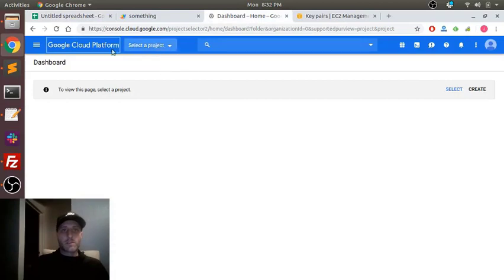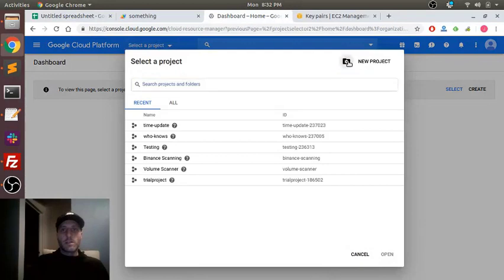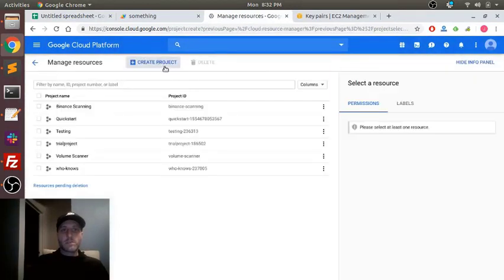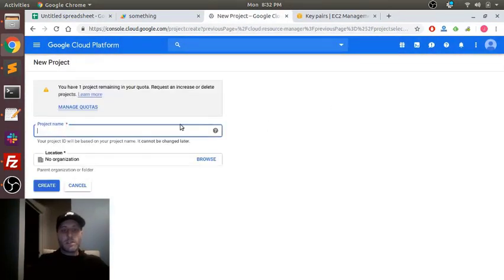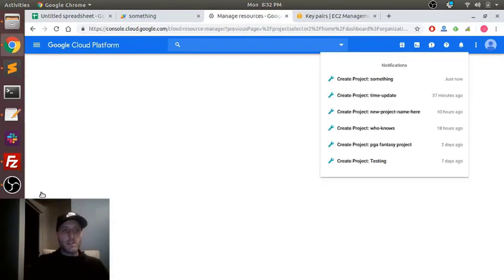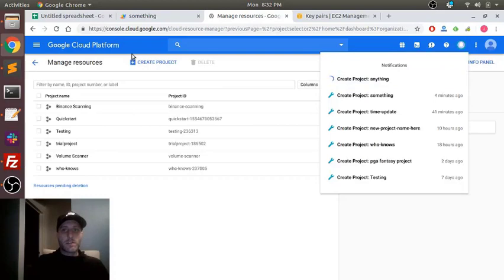Next, we're going to want to go over to our Google Cloud Platform console here, and we're going to select new project. Oh, I hit the wrong button there. Create project. Anything is fine here. Go ahead and create that. Take just a second for that to populate. I'll put all the links and scripts and everything that I used in the description, so you don't have to worry about that.